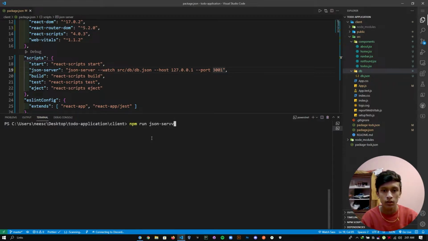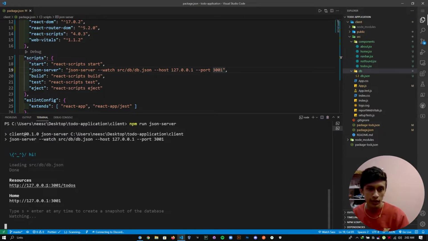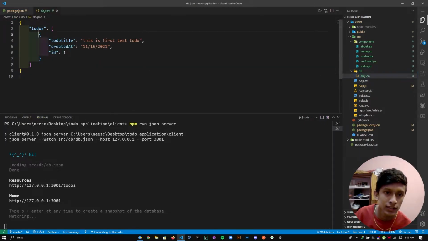it is going to run our JSON server, and you can see todos because we have todos inside the JSON server.